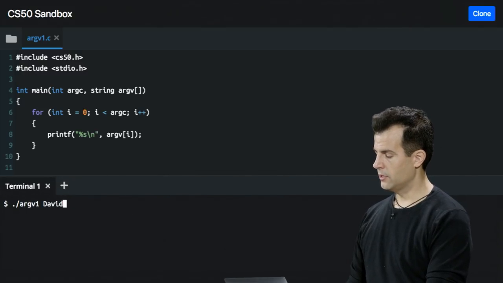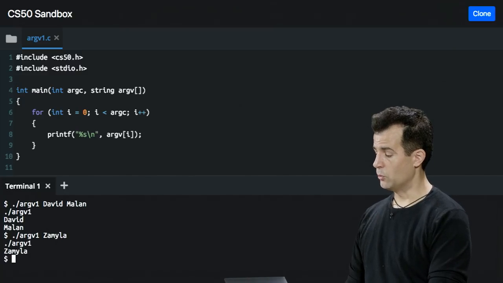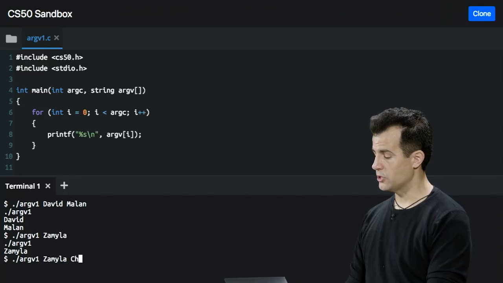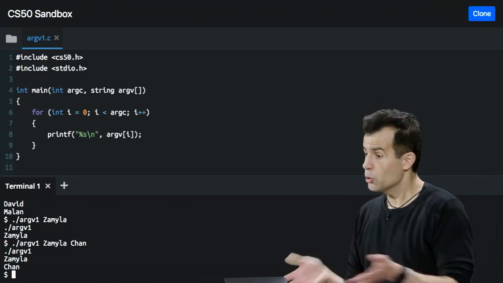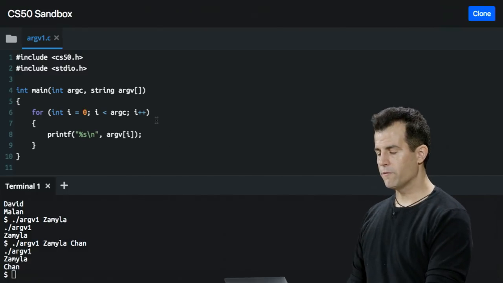./argv1, David, Malan. OK, you see all 3 words. If we change it to Zamila, we see just those 2 words. If we change it to Zamila Chan, we see those 3 words. So we clearly have access to all of the words in the array. But let's take this one step further.